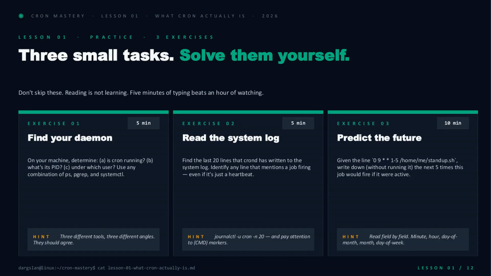Now, before we close out Lesson 1, 3 small exercises, and I mean it when I say don't skip them. First, find your daemon. Confirm Cron is running on your machine, get its PID, see which user owns it using ps, pgrep, and systemctl. Second, read the system log, last 20 lines from journalctl, and spot a job actually firing. Third, predict the future. Take that stand-up line, 9 in the morning, weekdays only, and write down by hand the next 5 times it would fire. 5 minutes of typing really does beat an hour of watching.